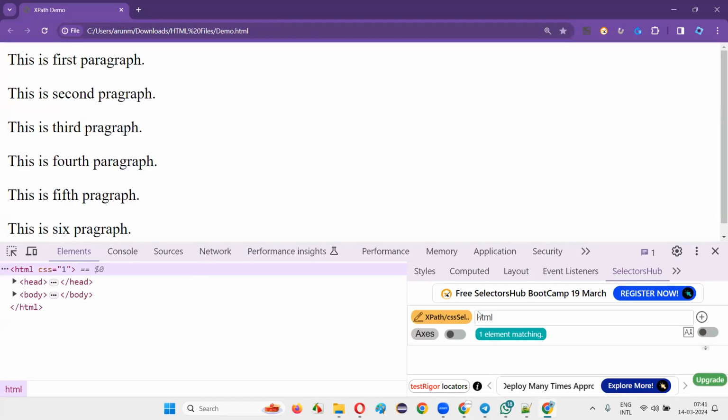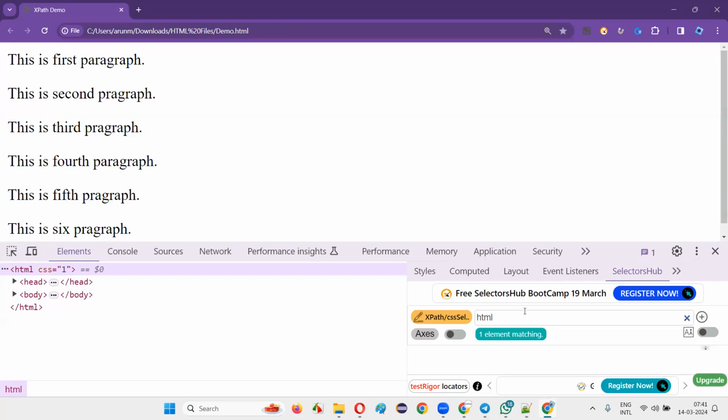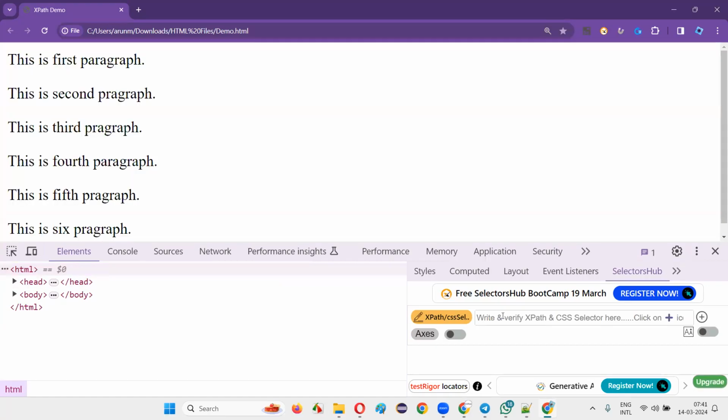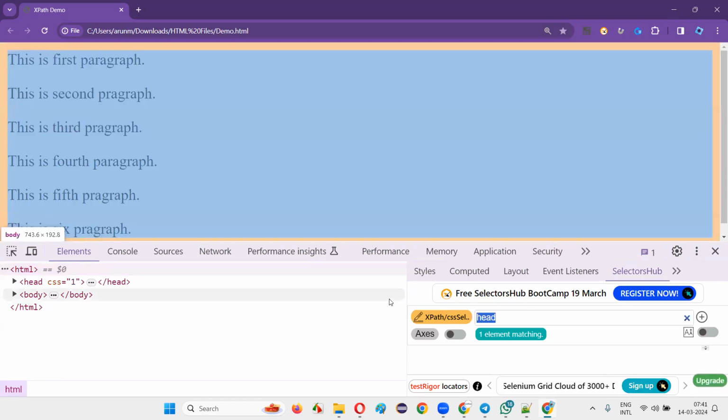It will not highlight it, but what SelectorsHub will do is add an extra attribute. Earlier that attribute will not be there; the normal HTML tag is there. To show that SelectorsHub has located it, it will add css=1. That proves that this particular selector has located this. Okay, great. Next one. Then if I want to locate the head, you see css=1 is added in the head part. So it's locating that one element.